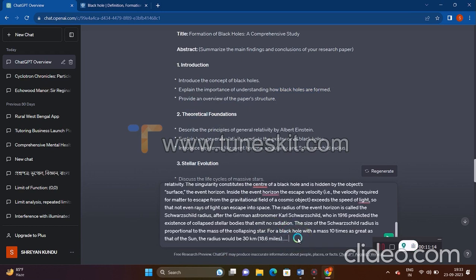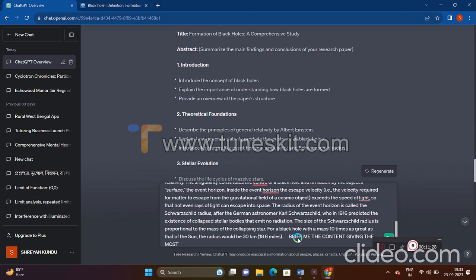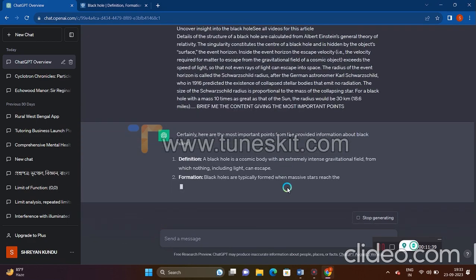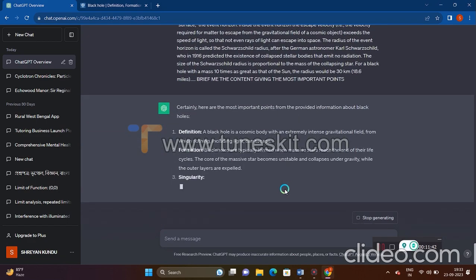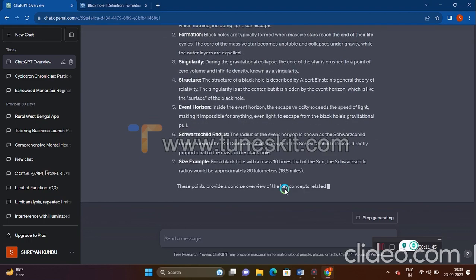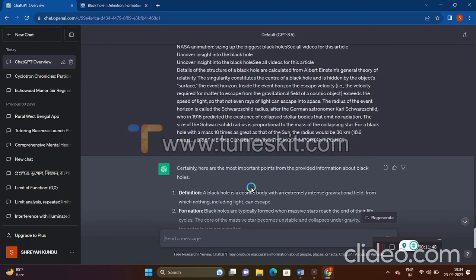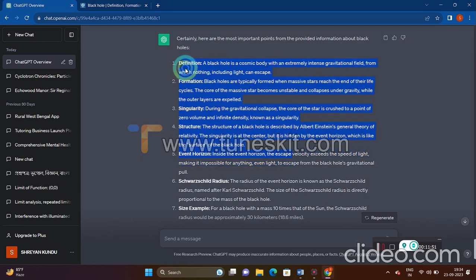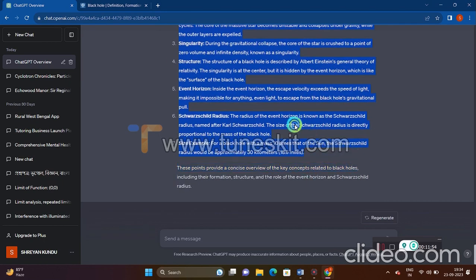Now I am writing a prompt: brief me the content, giving the most important points, right? And after doing that, you can see, for the provided information, these are the most important points that are given. And now you can actually work on the entire thing and shorten it even more.